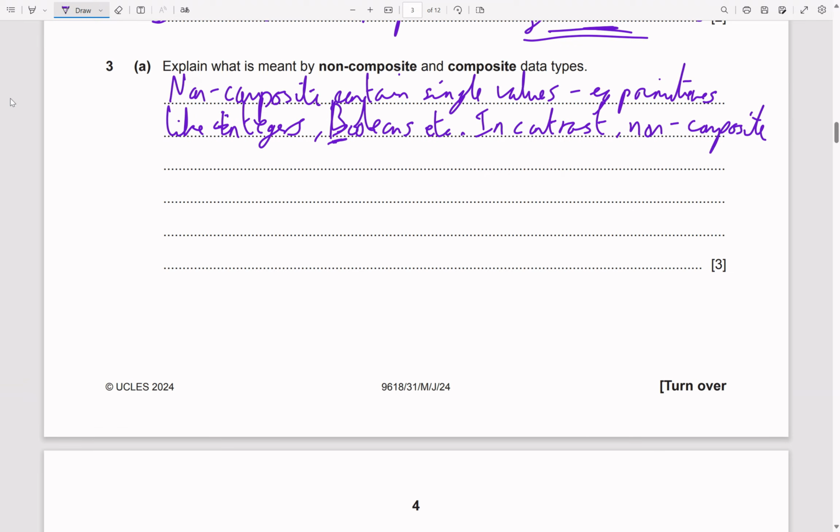Composite data types. And I suppose here we can say they can be user defined or built in. So of course, this would be a record. Or built in. Now, of course, this is going to depend on the programming language. But let's say, for example, Java.